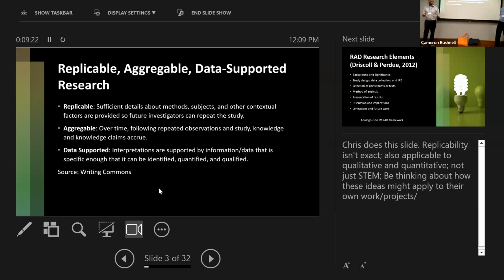And then when we're thinking about data supported, we're defining data fairly capaciously. This could be quantitative, this could be qualitative, this could be textual. But the idea is that the data, whatever the data is, can be readily identified by the readers and that you know where it came from. Did it come from interviews? Did it come from archival research? Did it come from survey-driven research?